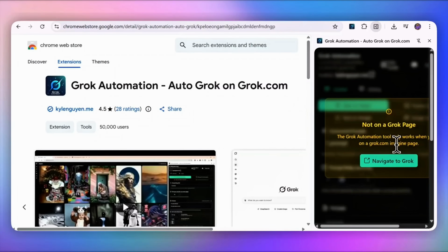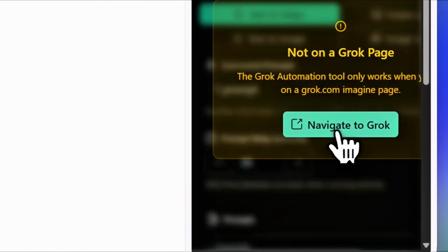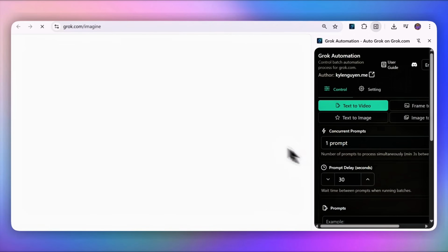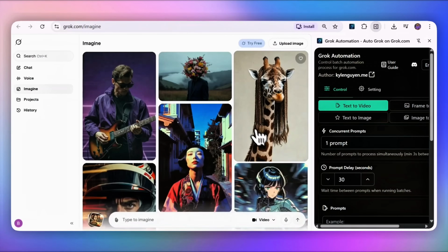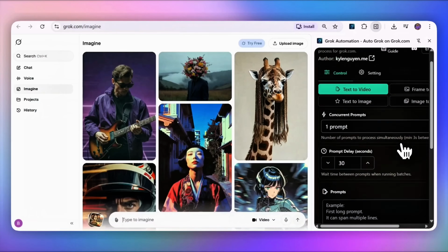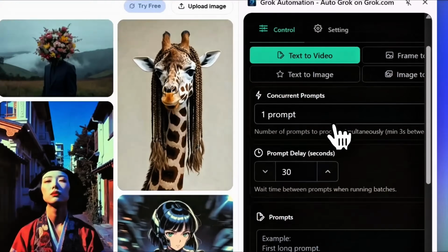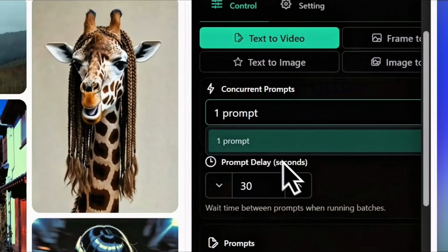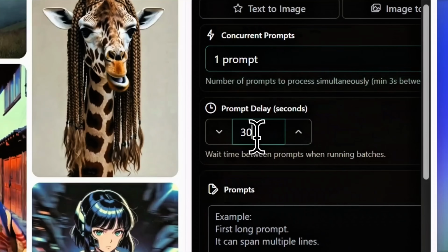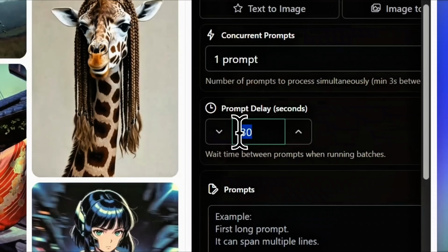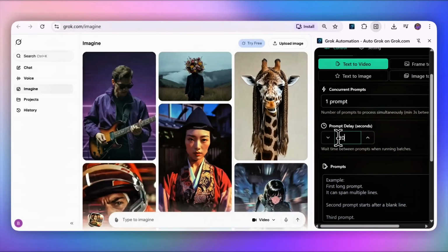Upon clicking, a message will indicate that you are not on a Grok page, and it will prompt you to navigate to Grok. Click on Navigate to Grok. This will automatically open Grok in a new tab. Here, you will find a dedicated prompt section that we will use to generate our videos. First, I will leave the concurrent prompt setting at 1. Next, I will set the prompt delay to 20 seconds. This is because I'm going to create a 2-minute story.